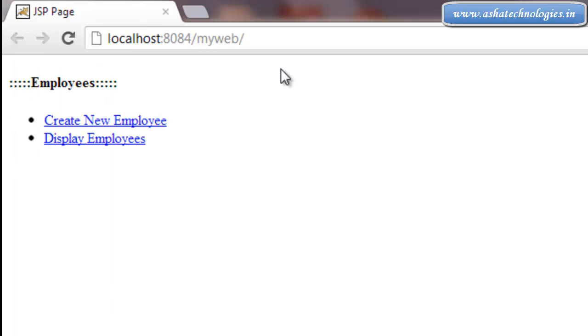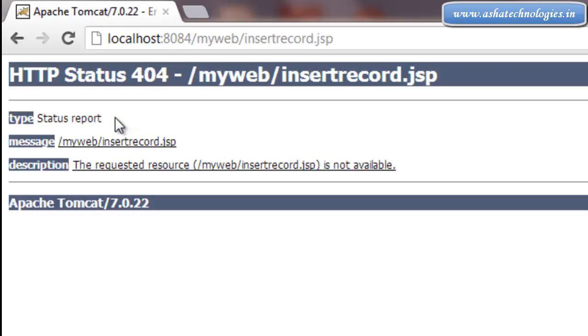Alright, I have this application running right now, which has create new employee and display employee. If I go for create new employee, I don't find any JSP application which is called insert record. So we need to create this JSP application right now.